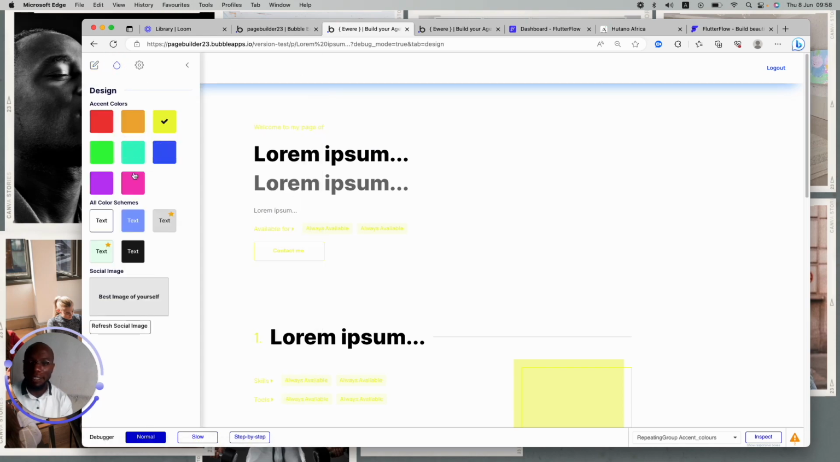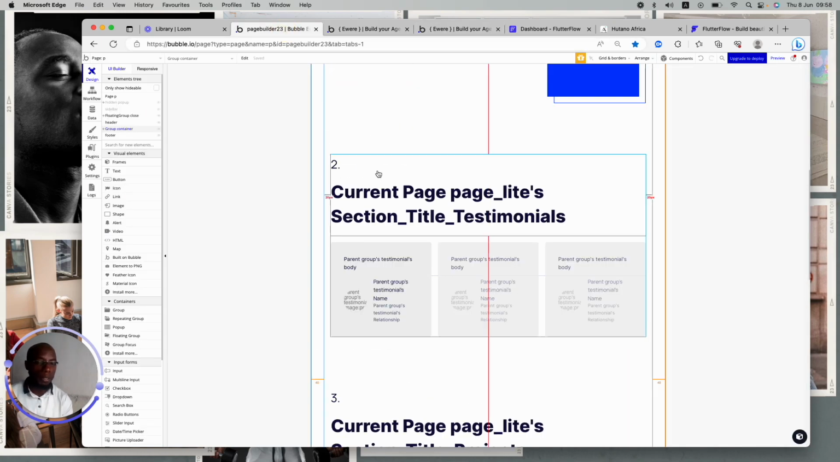I'm still working on it. So it's a page builder. You can see some lorem ipsum text all over the place, but you would basically see that each of these no-code tools has a way that you can drag things and drop them into the screen.